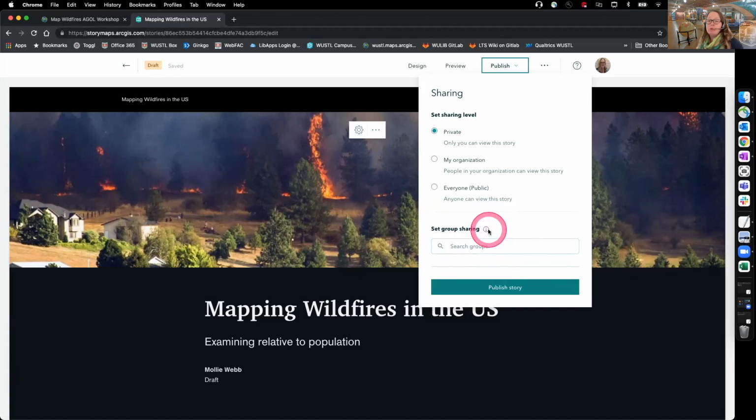We can also share it with groups. So I mentioned groups earlier before. Groups are a way to work with a limited amount of people within the WashU organization. So we can also just share this with a particular group, so that they can see it and they can make changes to it as well.